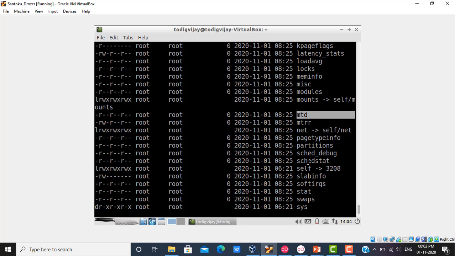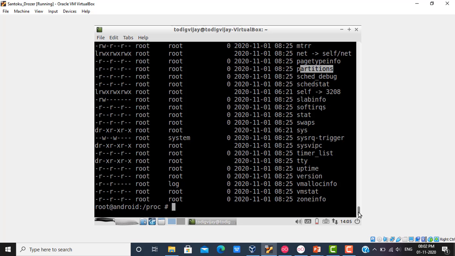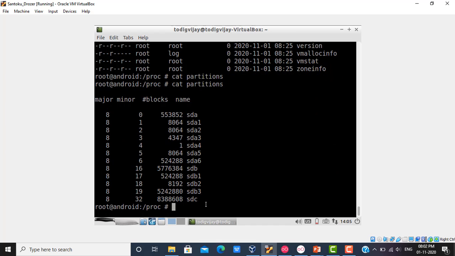If you are not able to get it from here, then we can also try the partitions configuration file to get the list of the partitions. Now there is also some other useful information that I can expect from here. Is there anything which is of our interest? I think no. So we'll do one thing: we are already inside the proc directory, so I just need to write cat partitions. Let's see what we can have.